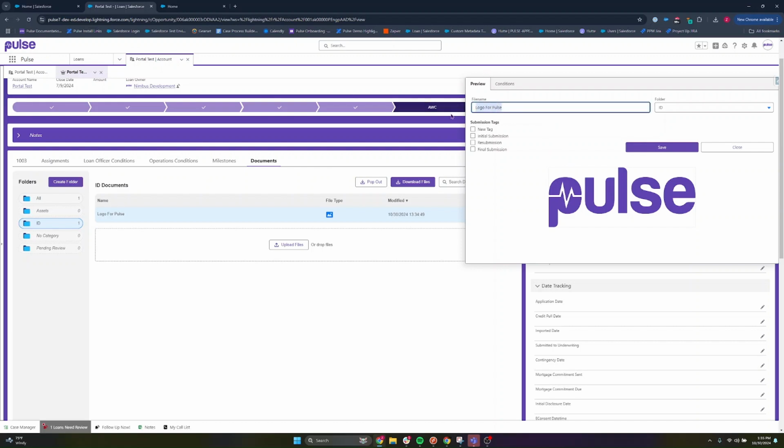I can change the file name from here. So if we're thinking workflow wise, I'm working this left to right, renaming this document to whatever I'd like to name it, and then selecting whatever folder I would like it to belong in, as well as adding this new functionality here, which are these submission tags. So I can mark this as an initial submission document, a resubmission document, or a final submission document.